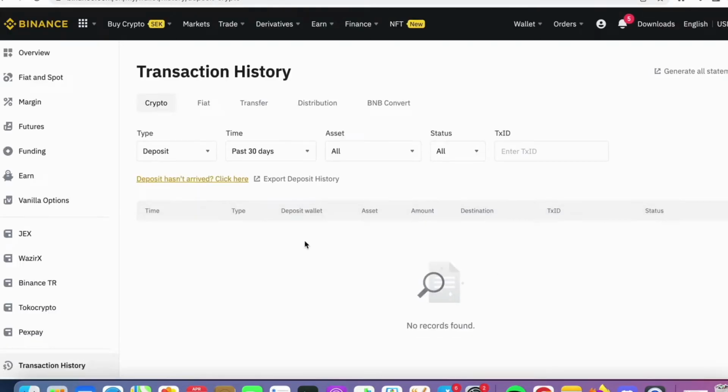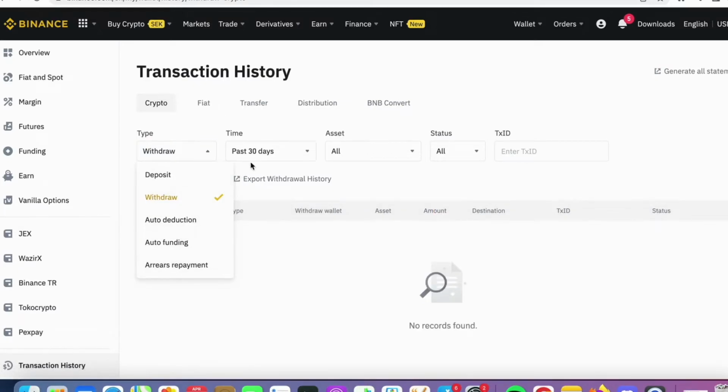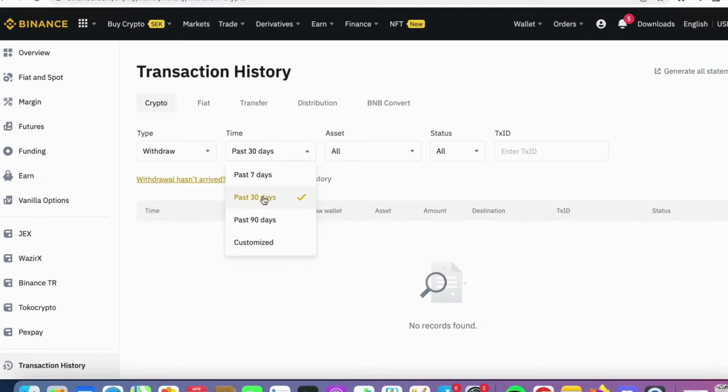In here, you will be able to find your transaction history on Binance, and you can filter your deposit history, withdrawal history, and so on. You can also choose the timeline that you want to see. For example, if you want to see the last 30 days or 90 days, you can also customize the time frame that you want to see. So this is exactly how to find transaction history on Binance.